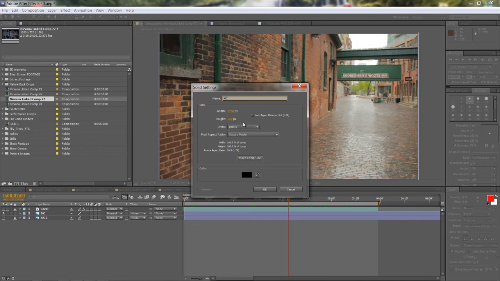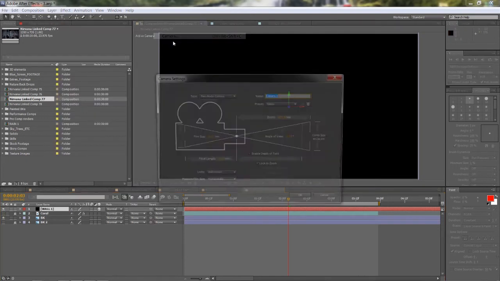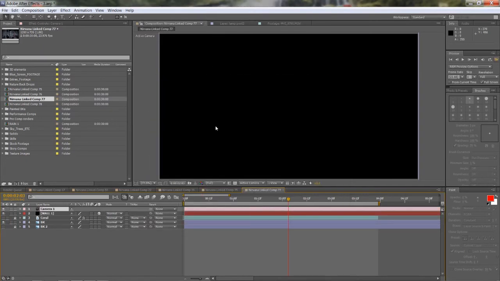We'll call it, let's say, wall 1, and we'll make the resolution higher, because if the resolution is low, you're just not going to see as much detail in there. Let's say we'll make it 2000 pixels by 2000 pixels, and there we have a plane. We want to make that a 3D layer, so we'll click 3D. We also want to create a camera, so we'll go Layer, New, Camera. Let's say those are the settings that we want.